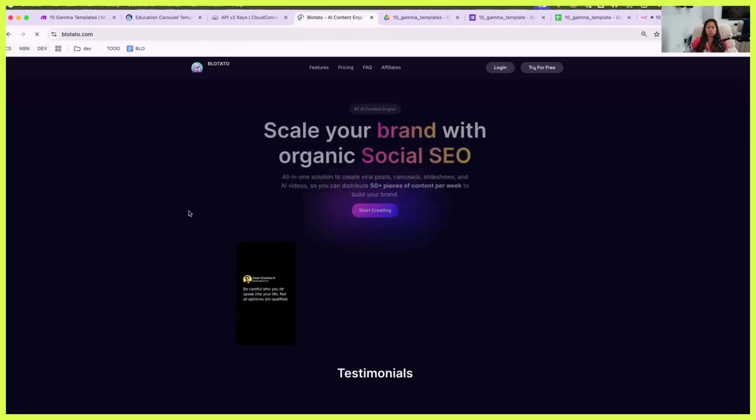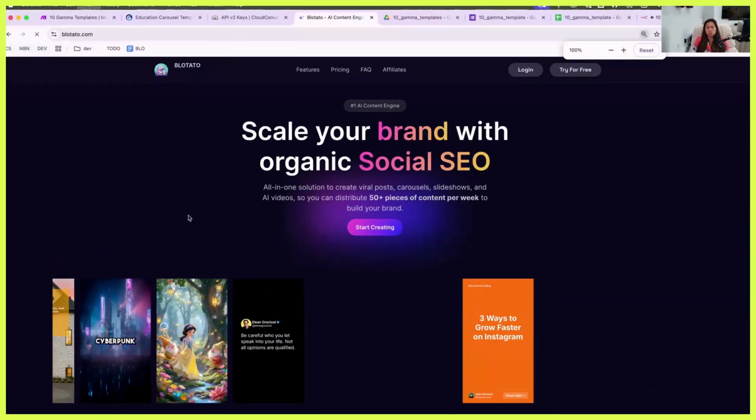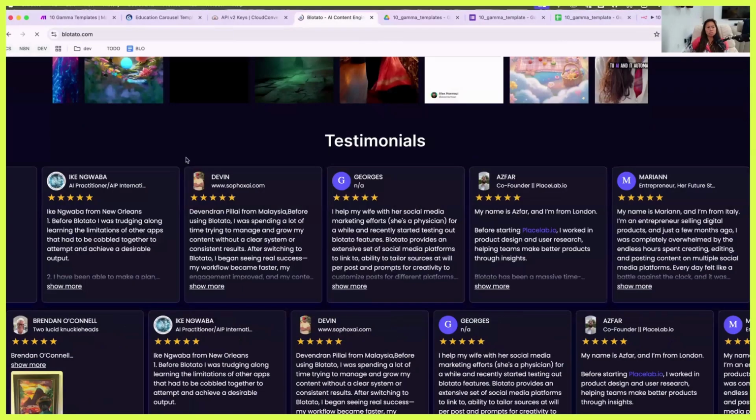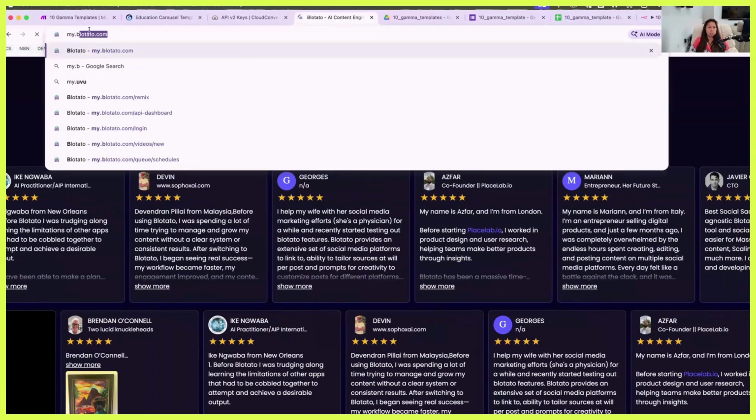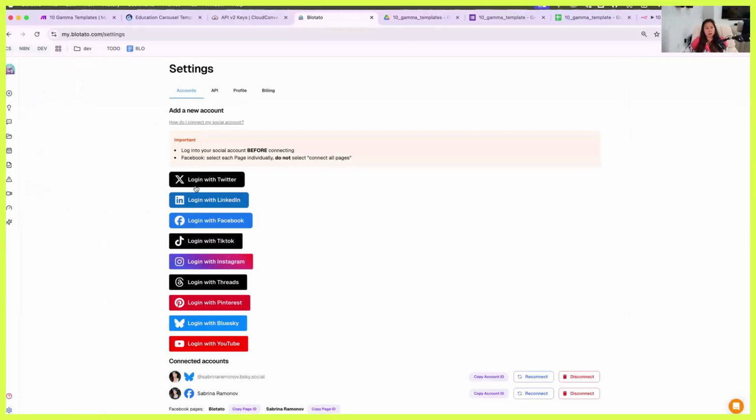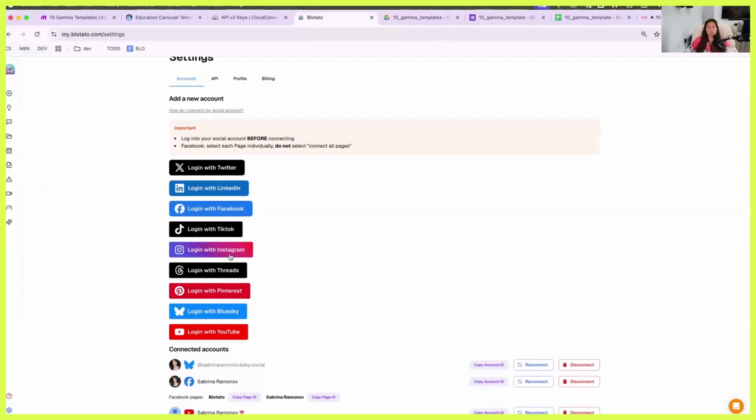So if I go to the website, Blotato is an app I built just for myself as a creator. It has a web app component, so you can make content within the app, but it also has a really powerful API to help with things like publishing. So when you log in for the first time, go to settings on the bottom left corner. This is where you can connect your social accounts.